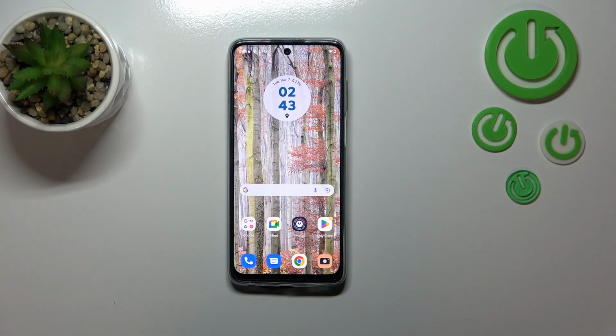Hi everyone, in front of me I've got the Motorola Moto G73 and let me share with you how to change system language on this device.